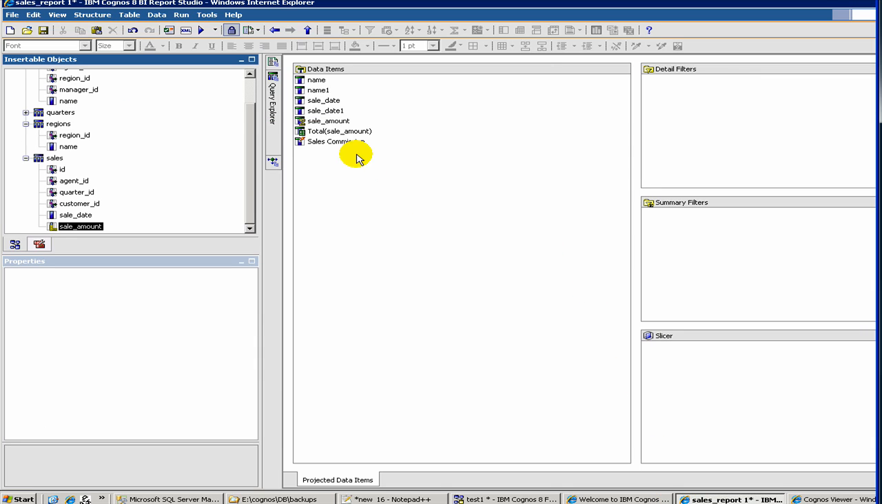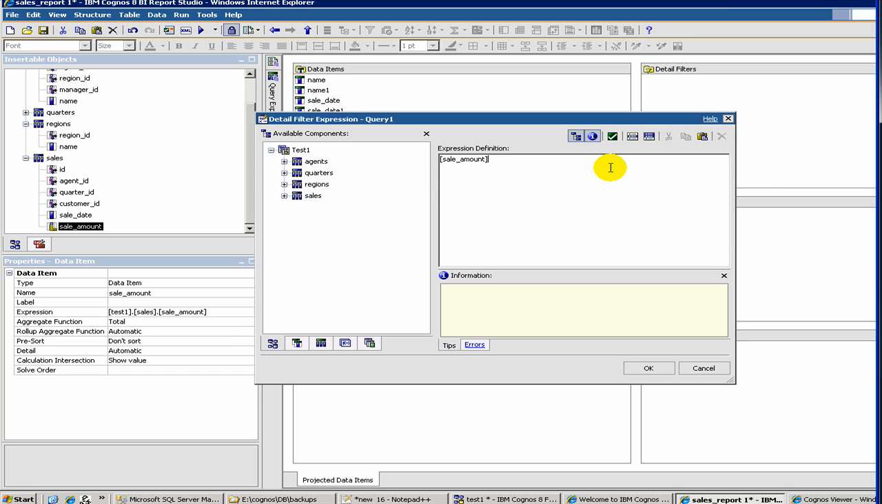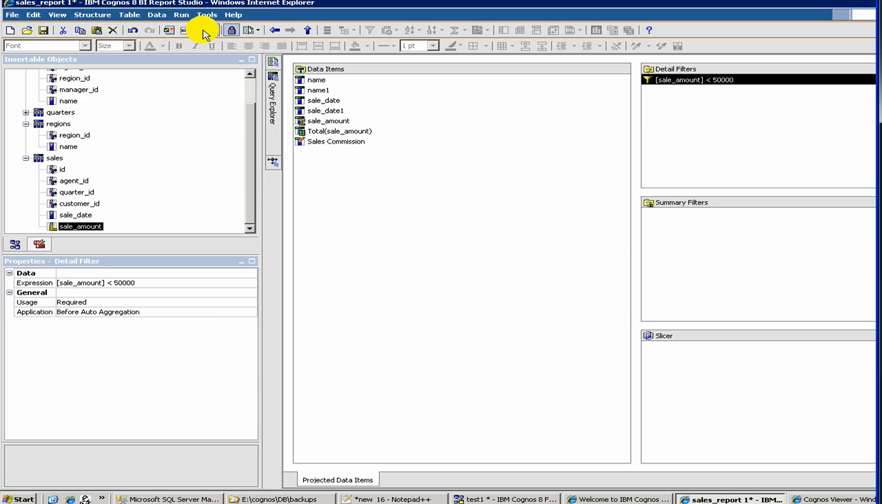So with that, let's create a filter. So this is our aggregate sale amount. So let's put it here. And then we say this is less than 50,000. And now let's run the report.